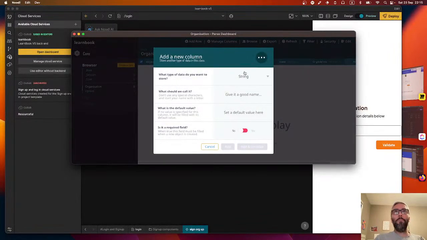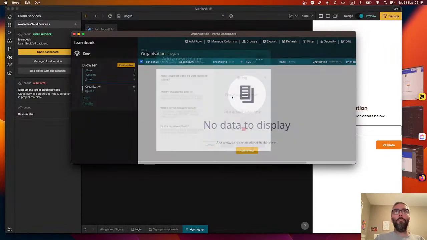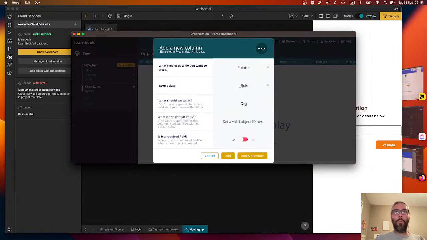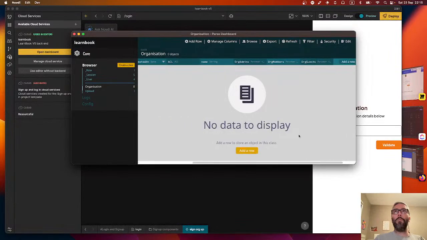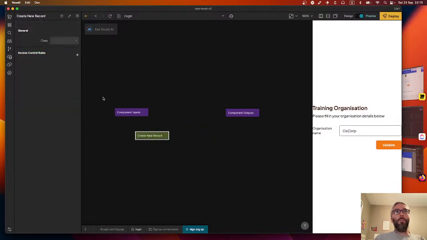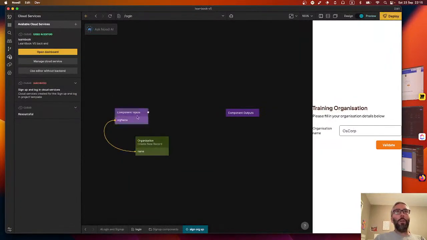Add that one. I'm going to do another pointer to a role called org members. We're going to do another pointer to a role called org guests. So there we go: org admins, org members, org guests. And now, when we've created our org, which is called org name, we're going to start a little cycle of creation.